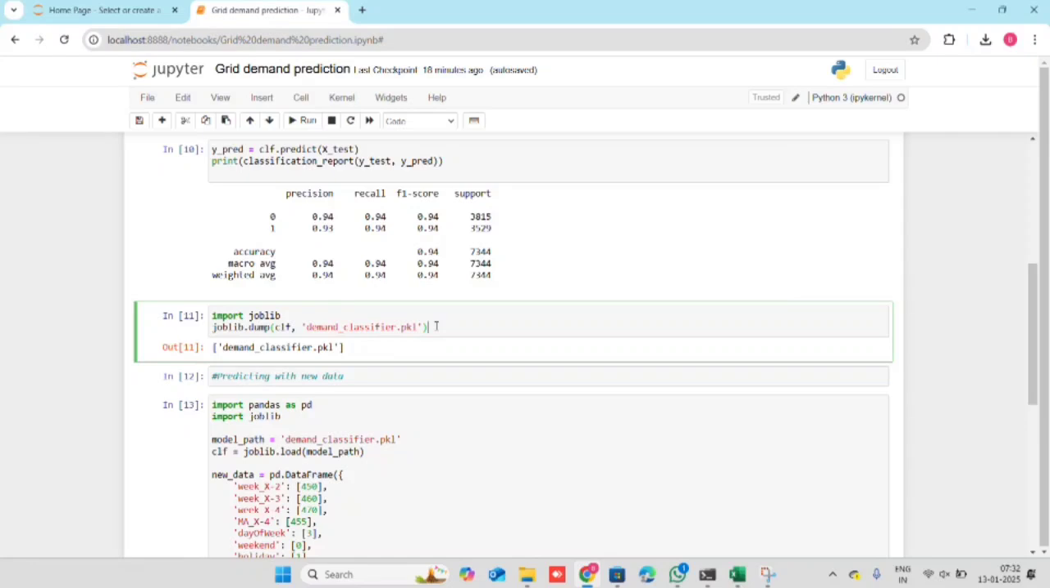To reuse the model later, I saved it as a file, demand_classifier.pkl, using the joblib library. This allows us to make predictions without retraining the model.